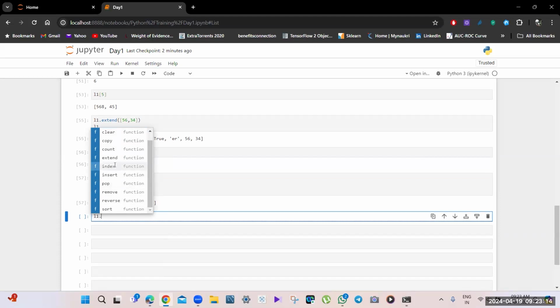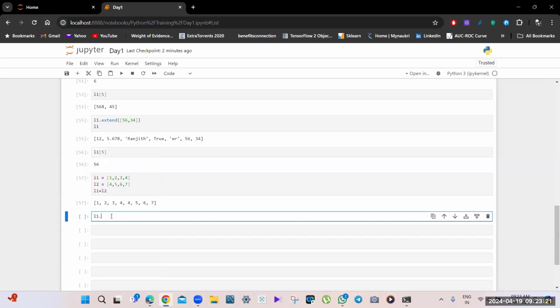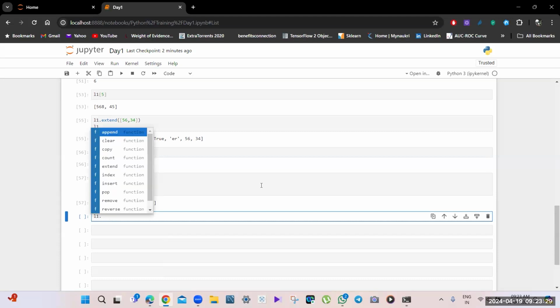No, I have to click the tab. If I click tab also, I am not getting that. Oh, you are not getting that option. Yeah. Okay, so first write the list name and then hit the dot and then hit the tab.